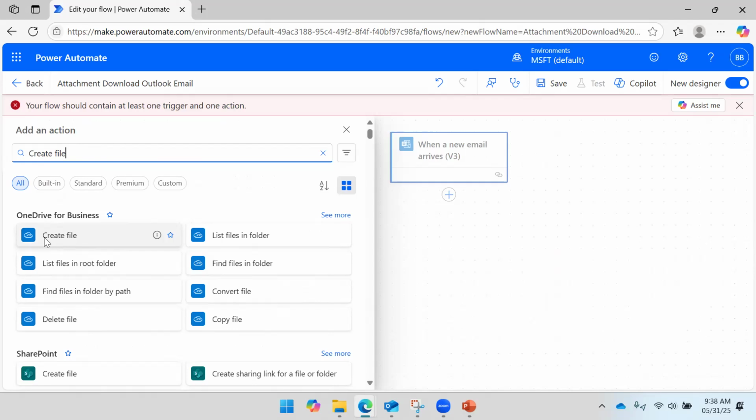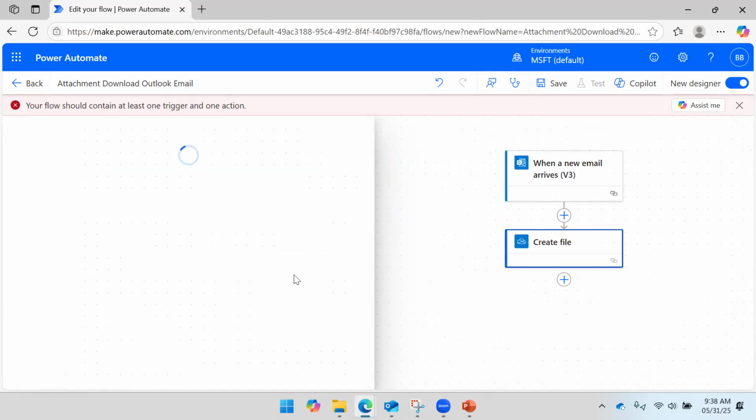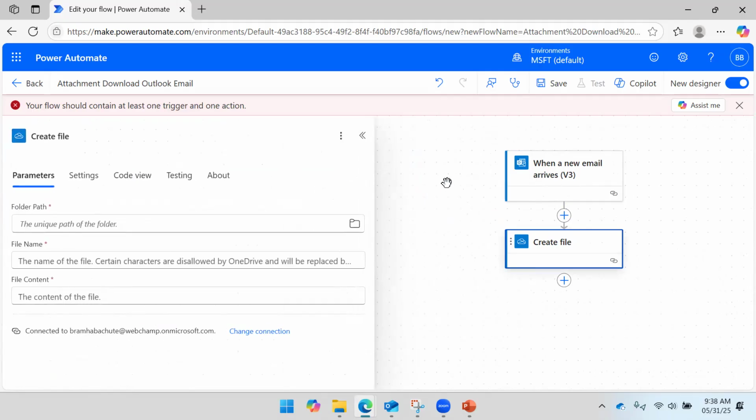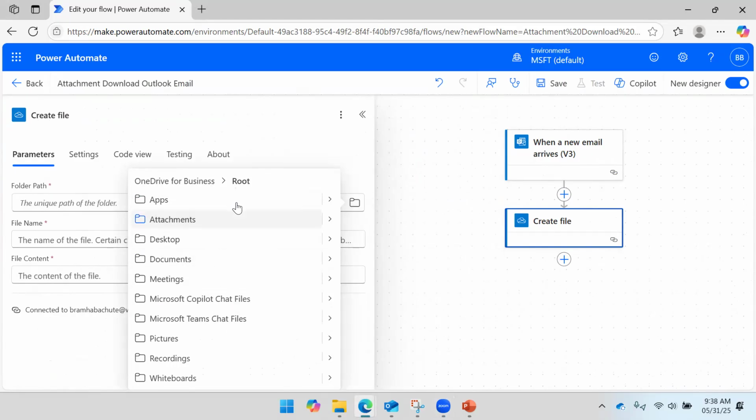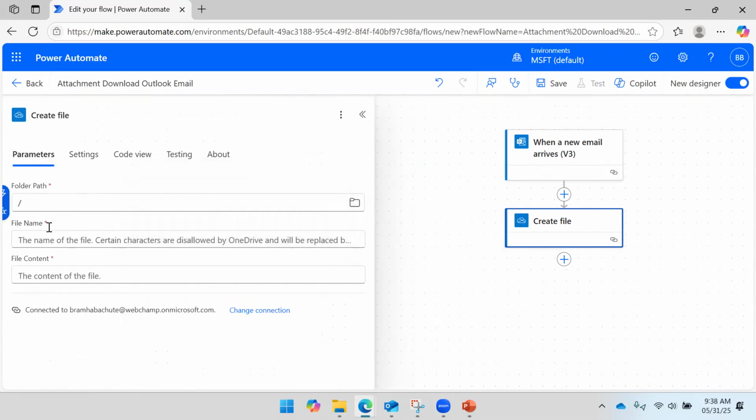So I am looking for OneDrive for Business. Here I'll select this. The connection will happen automatically if you have already made the connection. Otherwise, it will ask you to sign in. Then from here, you can select the folder. If you go to the root, you will see the list of folders, but I don't want to go down. Root is fine for me.